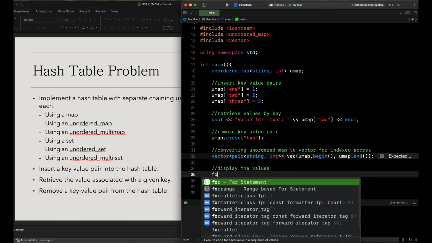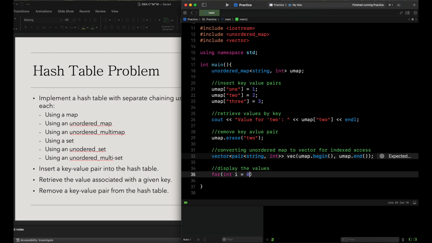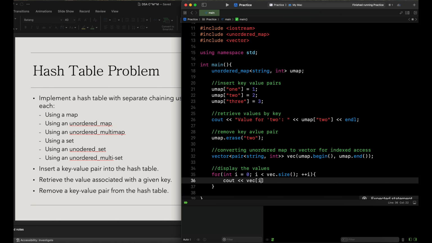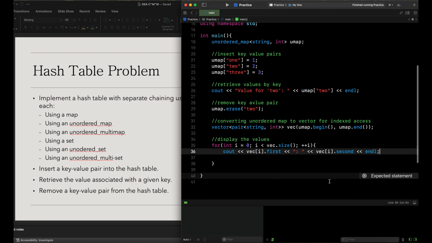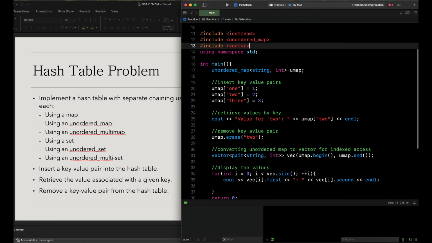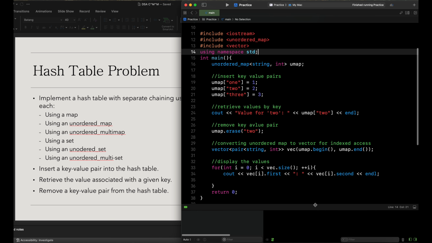putting it there, and then we display the values by doing our for loop for int i equal to 0, i less than vec.size(), and then ++i. And we'll output our vec[i].first, vec[i].second, and we'll end everything by endl. And finally return 0 because we're working with an integer in this case. And so yeah, let's just clean this up and make sure it's running smoothly.